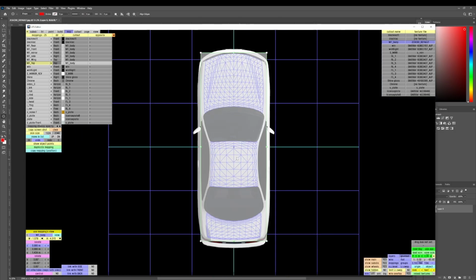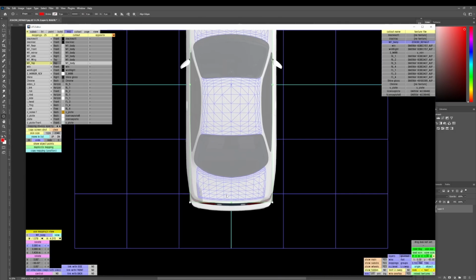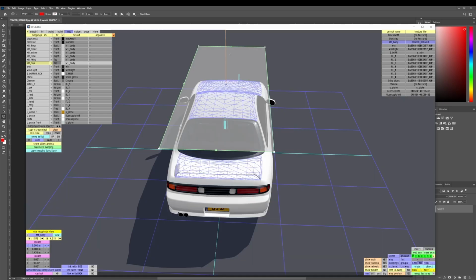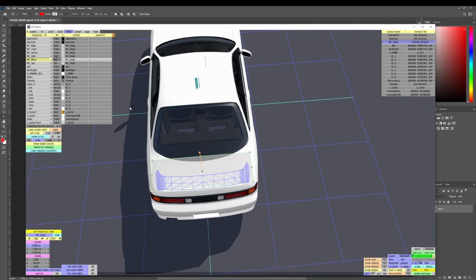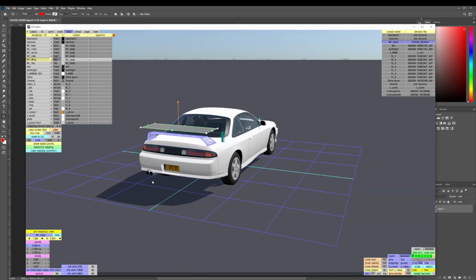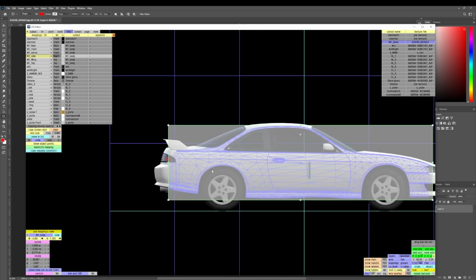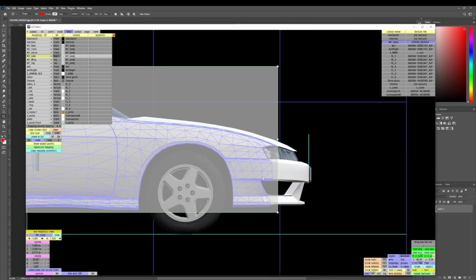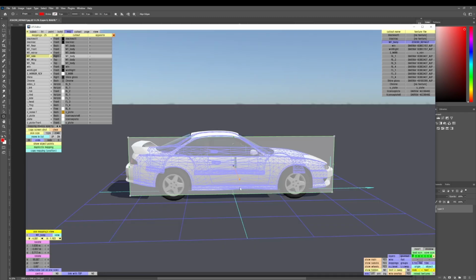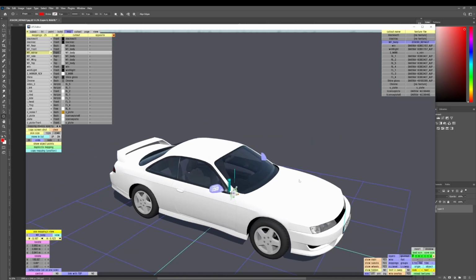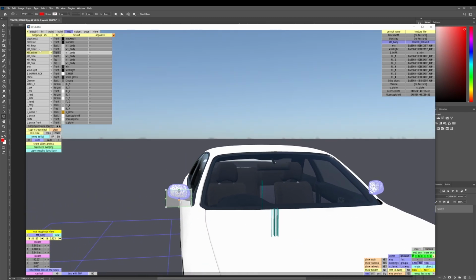We have the top, where I've made it encompass all the triangles for the top section. Same thing for the wing. I just did it from the top for right now. And then for the side, I have it encompassing all of the side. Same thing for the mirror. Got it facing from the front.